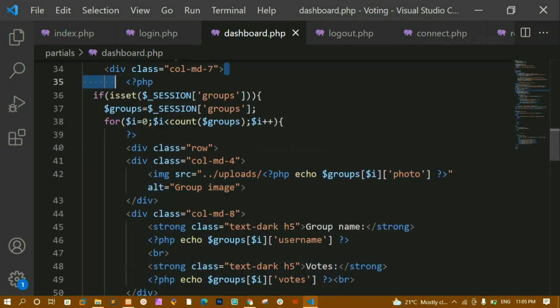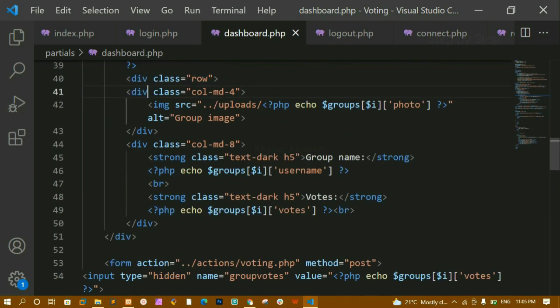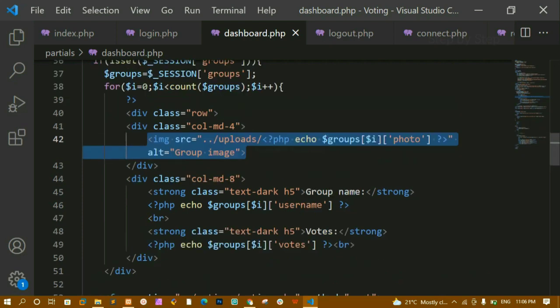Now inside this column 7 I have created this row. Here I have just closed this PHP syntax. Then again I have created a row, and inside this row I have 2 columns, column 4 and column 8. Inside column 4 I am displaying the image, and here, instead of writing data inside square braces, we are not going to write data. Data is only for the user. Whichever user is logged in, only that data will be stored inside data.